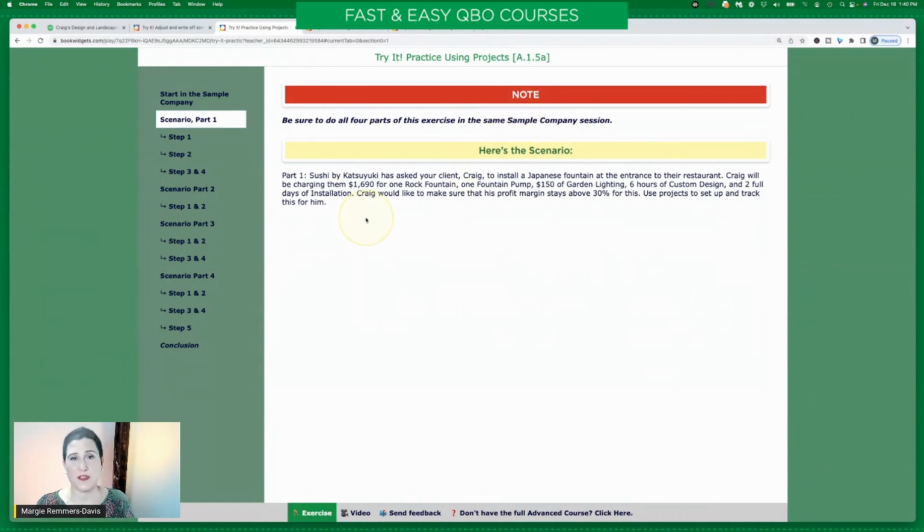Sushi by Katsuyuki has asked your client Craig to install a Japanese fountain at the entrance to their restaurant. Craig will be charging them $1,690 for 1 rock fountain, 1 fountain pump, $150 of garden lighting, 6 hours of custom design, and 2 full days of installation. Craig would like to make sure that his profit margin stays above 30% for this. So you're going to use projects to set up and track this for him.